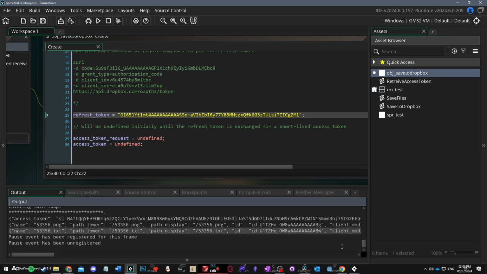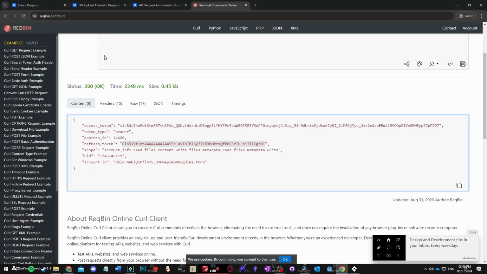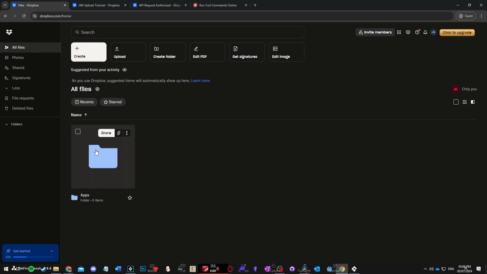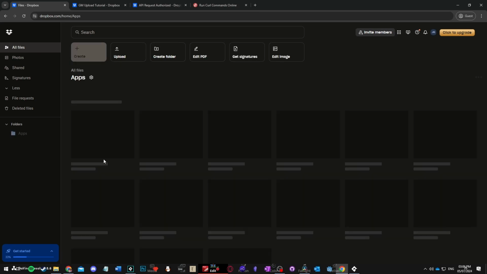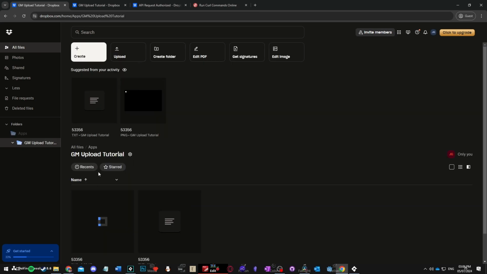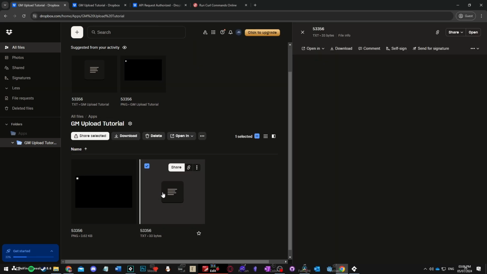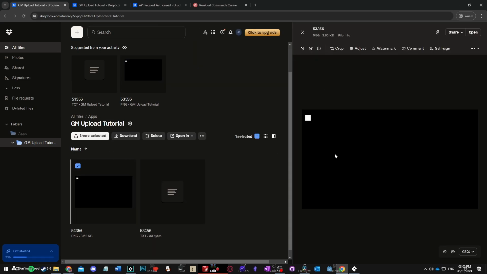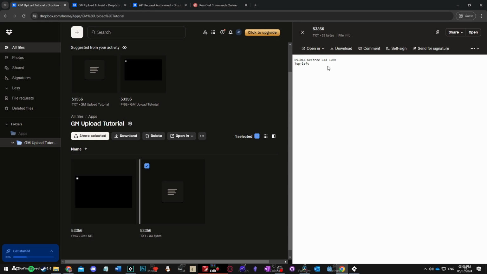If the messages do appear as expected though, you can go back to your Dropbox account. You'll see that there's a new folder called Apps, inside which is another folder with the name of your app. In there, you should see a text file and an image file. The image is a screenshot of the game, and the text file will contain the name of your graphics card as well as the text you just entered.